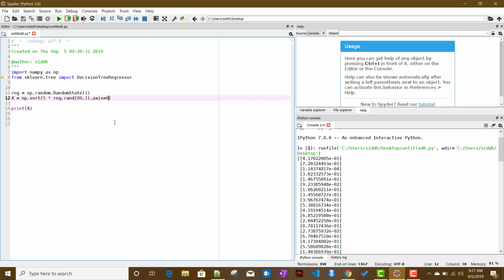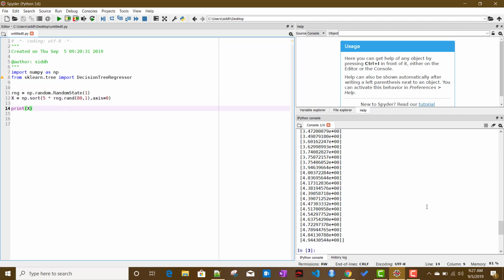That means the first one. Okay, so if I just print x now, you see there are a lot of positive values, a lot of negative values as well over there, but at least we are able to magnify these numbers.